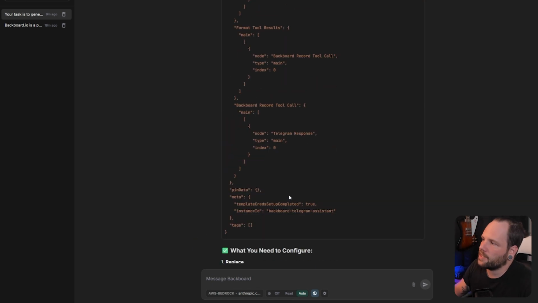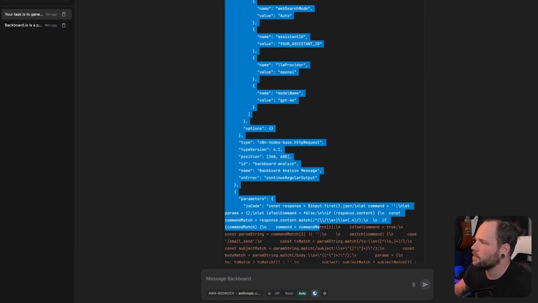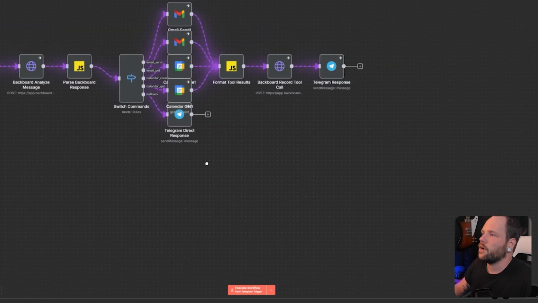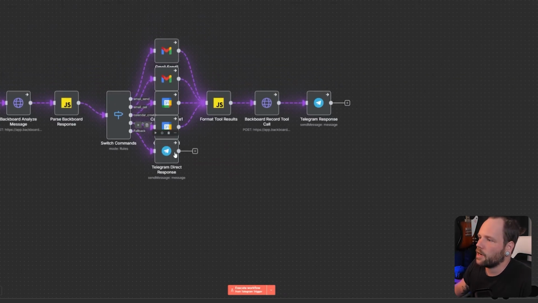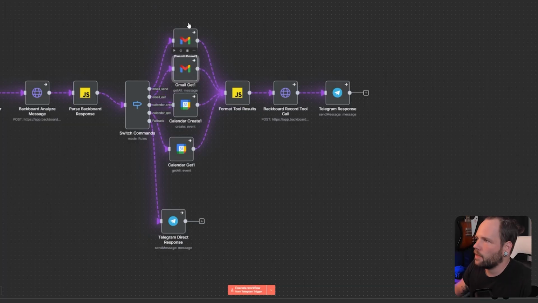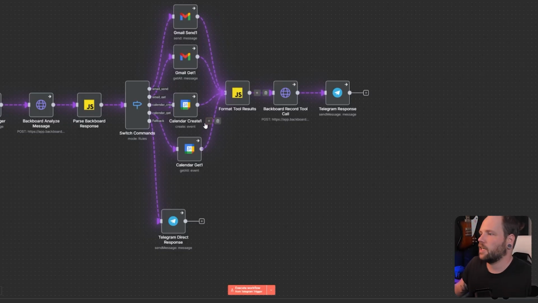That's great. We still haven't created the assistant, and that's kind of on purpose. I just wanted the workflow here. Don't copy the JSON, maximum, and paste this here. All right, sweet. So email send, email get, calendar create, fantastic. Did the thing. Telegram fallback, get event, create event, so good. That is exactly what we asked it to do. And now we need to create a Backboard assistant that can handle this.